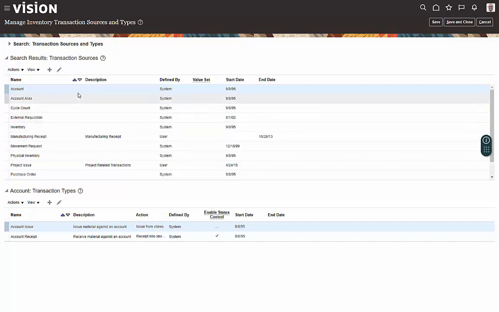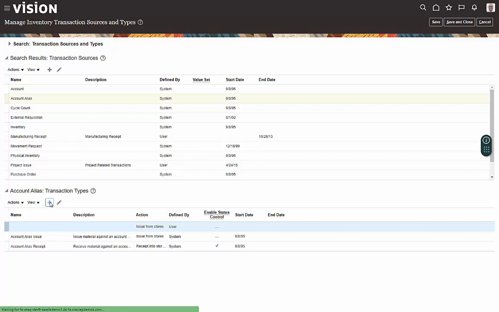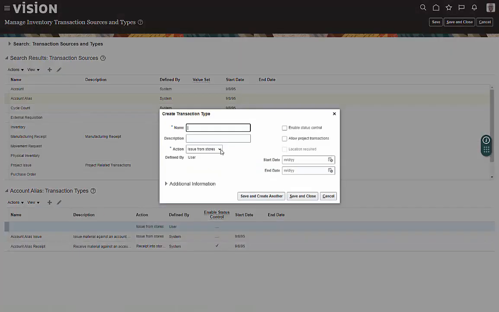Also, any of these transaction sources have to be associated with transaction types. So you'll note here that under account alias, we have account alias issue and receipt. And we could add others, but if we did, you're still restricted by the actions that are allowed under this particular source type, which in this case is just an issue or a receipt.